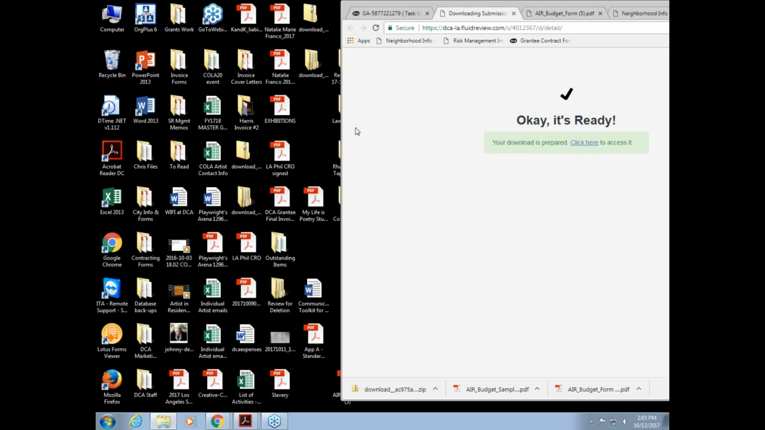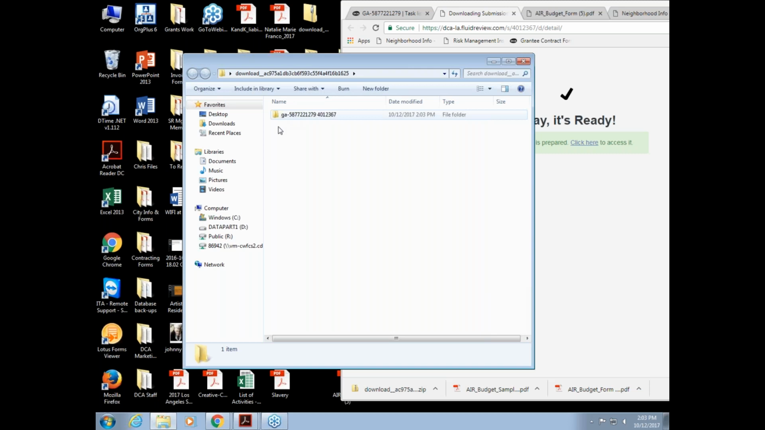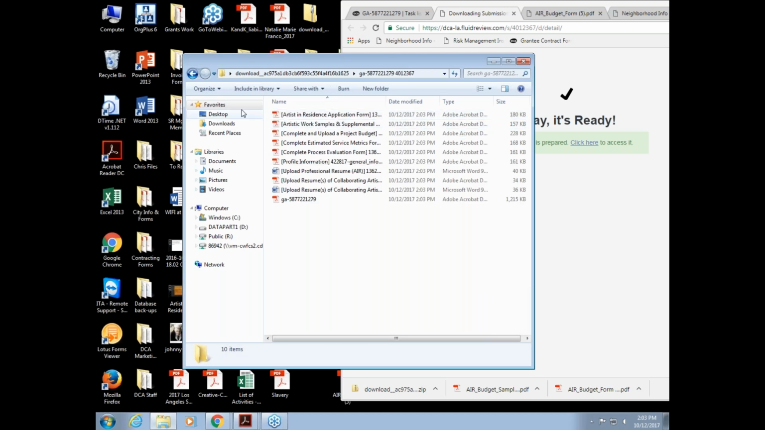You have to extract it all, or I'm not sure what they call it on the Mac computers, but you have to take that step. Here is the folder, and as you can see, this folder has the name of your unique identifier number for your application, GA followed by 10 digits. Not sure what these additional ones are. But you can see all the different elements that were part of this proposal.